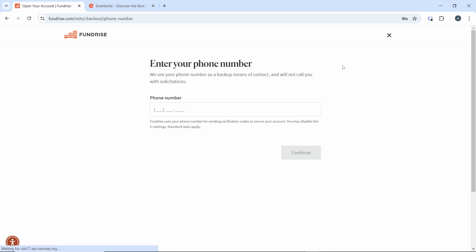All right, I will not be able to head into the Real Estate section itself because I am asked to enter my phone number. I have to use this phone number as a backup contact and they need to verify this. So let's see if we can quickly do that. If we're not going to be able to do that, I'm just going to walk you through the process.